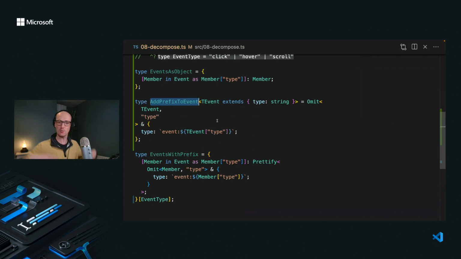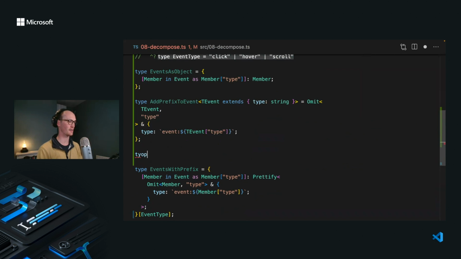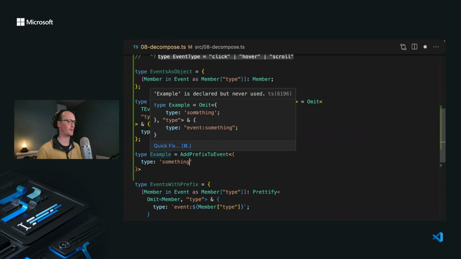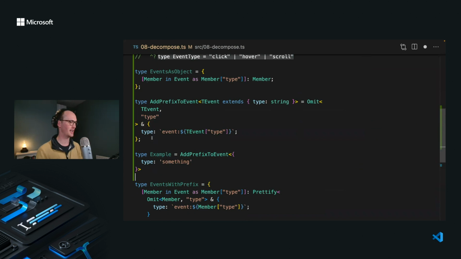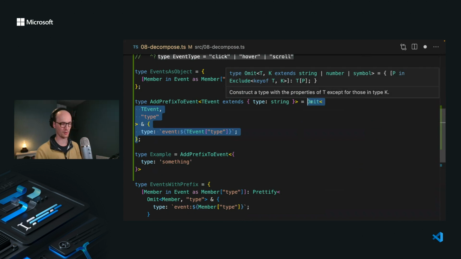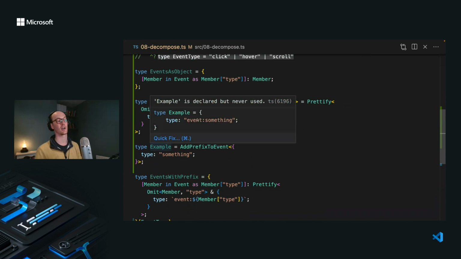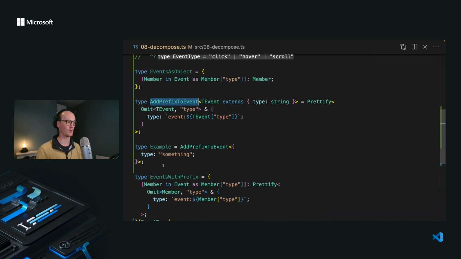And now, because we've pulled this out, because we've decomposed it, we can now test it separately to all of the other stuff. So we can say type example equals add prefix to event. And let's say we have type something. And now we can see just by hovering this, we have omit type something, type blah, blah, blah. Ooh, it's a complicated intersection. What can we do about those? Let's prettify it. Let's put a little bit of prettier in there. Prettify. Now in our example, we can see that there's a type event something. So we know now that this type helper is going to do the thing that we want it to do.